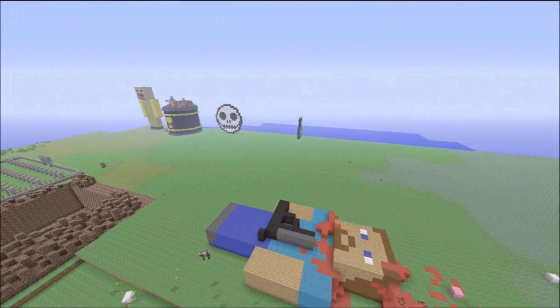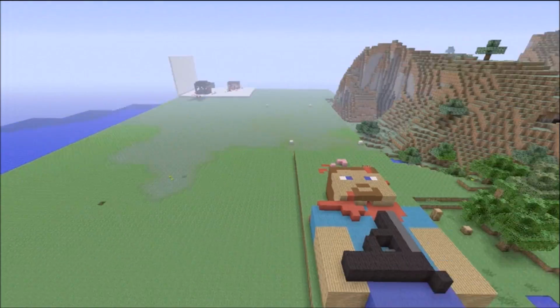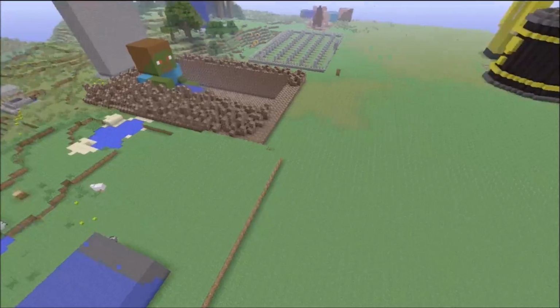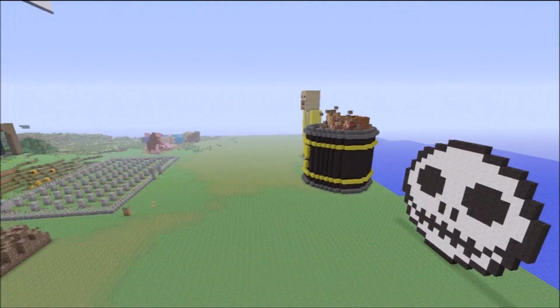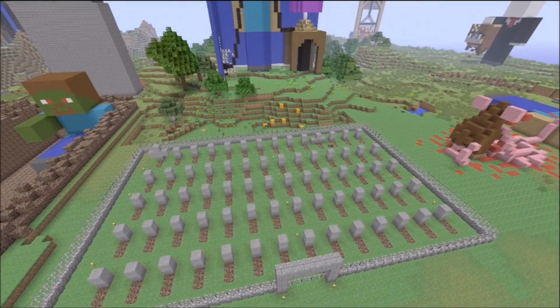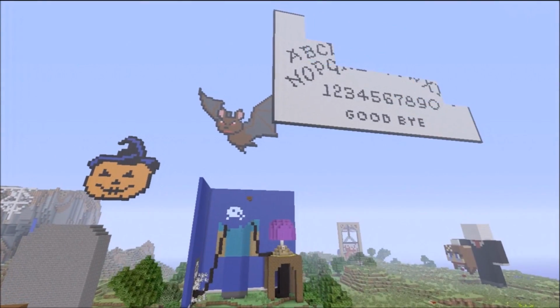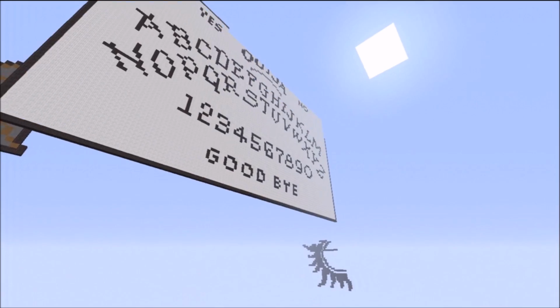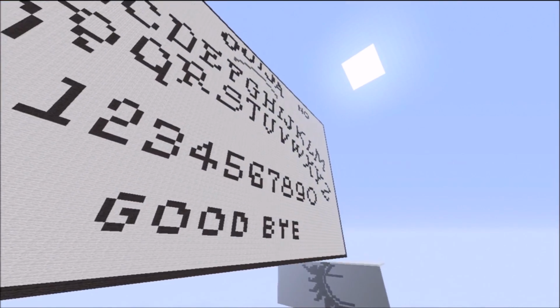And I mean, this is just Steve dying in so many different ways. This is Steve's worst nightmare. Something I did for a Halloween build, guys. I want to hear what you've got to say about this build. Look, there's even a cemetery there. And there's a bat pixel art, as you can see better. And there's the Ouija board again.